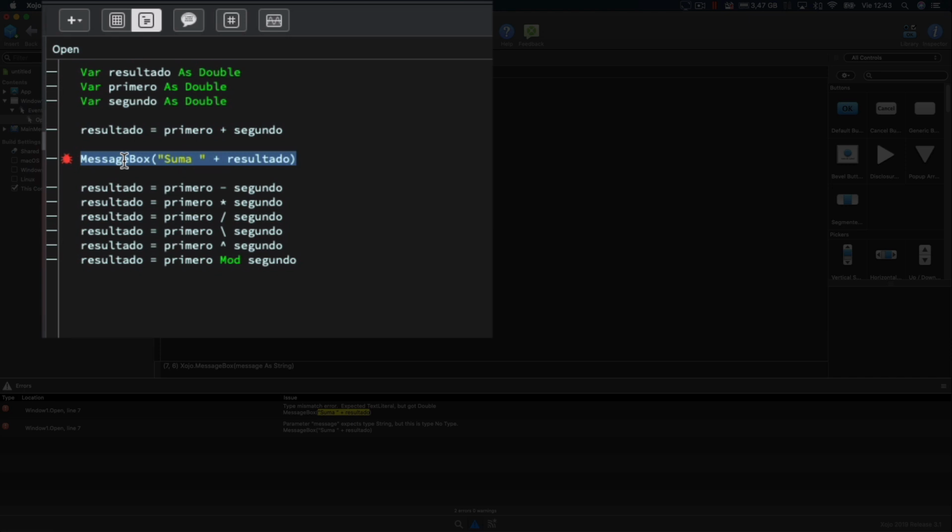So how do we solve this problem? What can we do to convert our numeric value into a string type value? Well, the Xojo framework offers several options to do just this kind of conversion from a numeric value to a string value. So we can use it when a function expects a string as an argument.